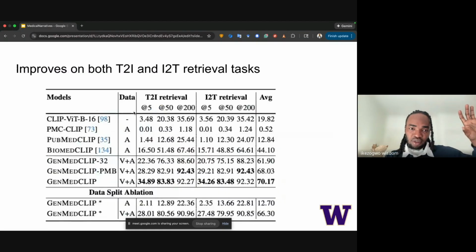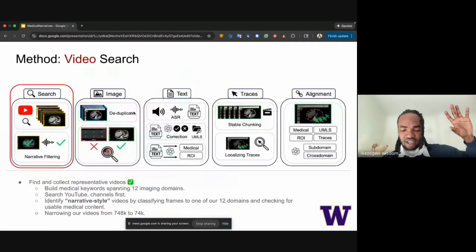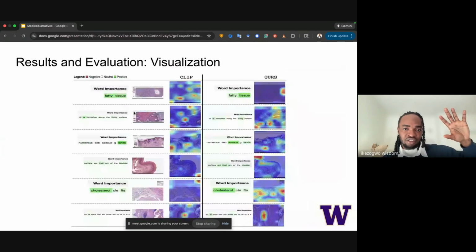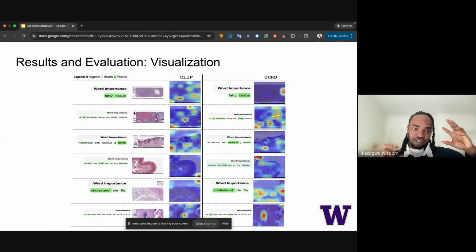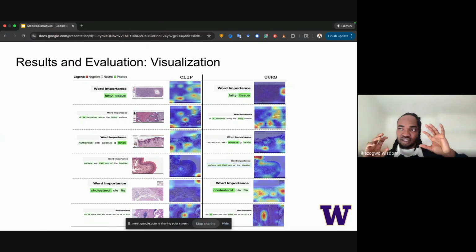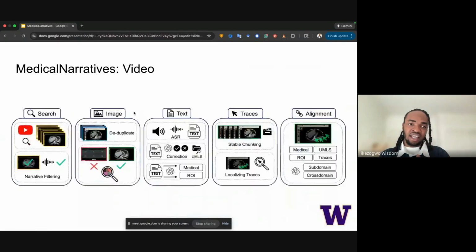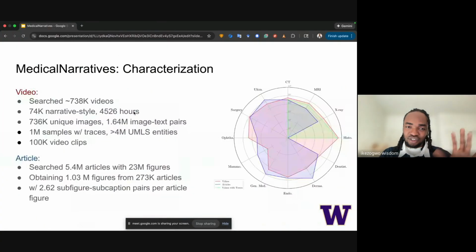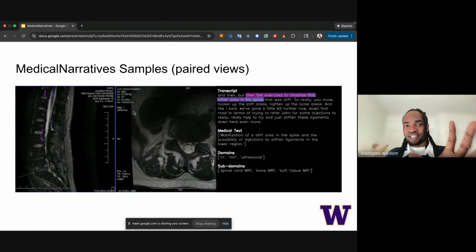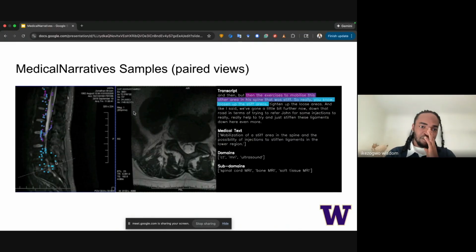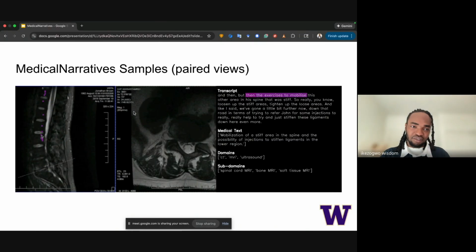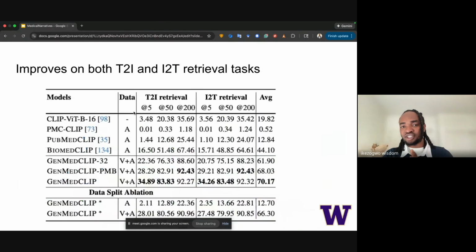with QUILT-1M. We also showed that when you visualize the attention heat maps between the two modalities, you have better localization of feature importance to the actual regions in the text, against CLIP. And then we realized that we've done all this work to curate medical narratives and QUILT-1M, but we haven't shown that it's usable for any sort of segmentation task.